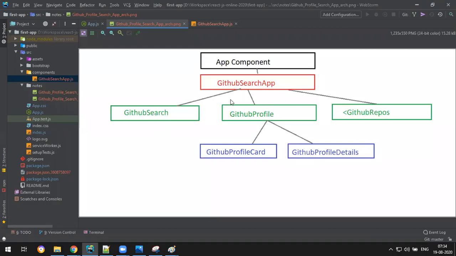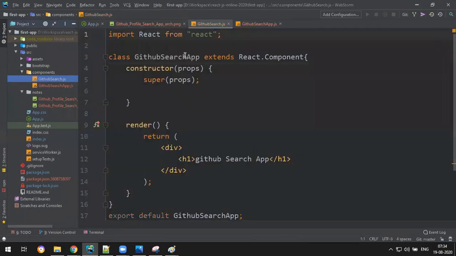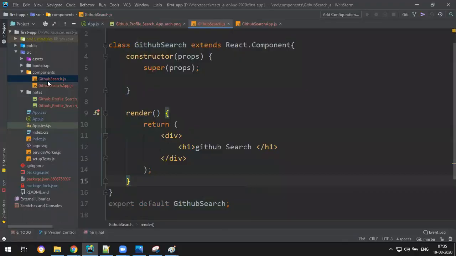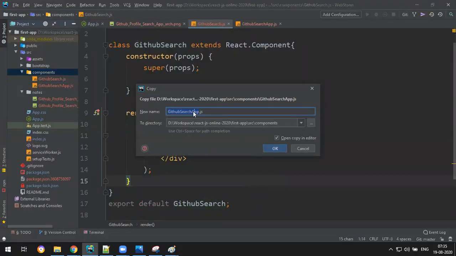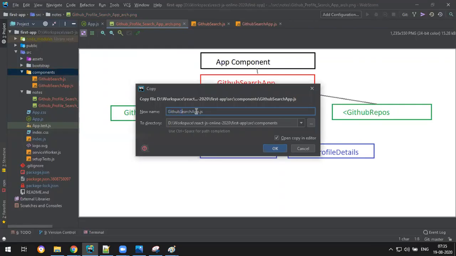Search profile repos. Copy this, paste it. So this is GitHub profile search only. Okay, and paste again. GitHub, what is that, array, what is this? GitHub profile. So paste it. GitHub profile.